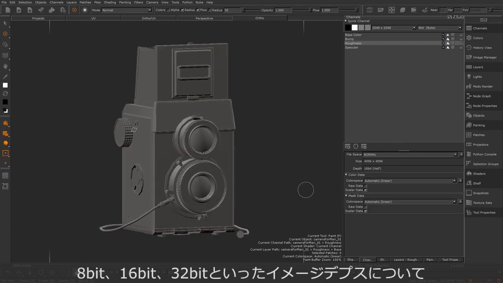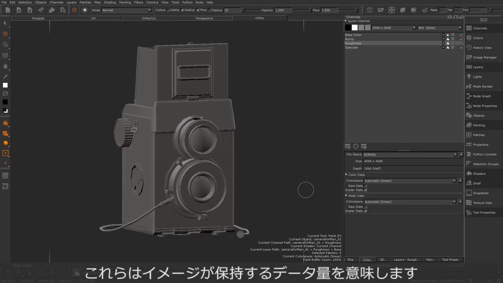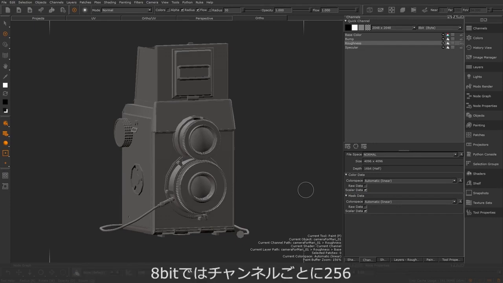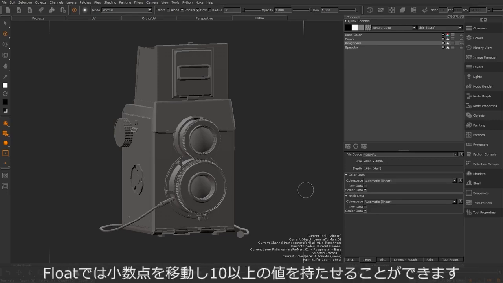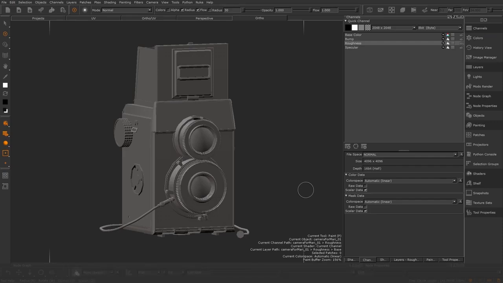Next up, image depth. You may have heard of 8-bit, 16-bit, and 32-bit images. All this means is the amount of data an image holds. 8-bit is 256 values per channel, 16-bit is 65,535, and 32-bit is a whole lot more. 32 float point means we no longer store colors as numbers like grey, which is 128, 128, 128. It is now a decimal of 0.5. The float means that the decimal point can move, giving you the ability to have values of 10 and up.